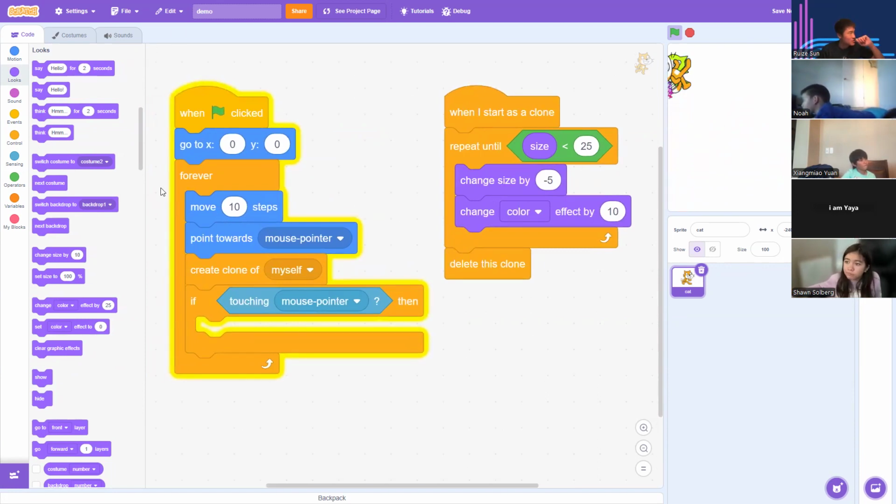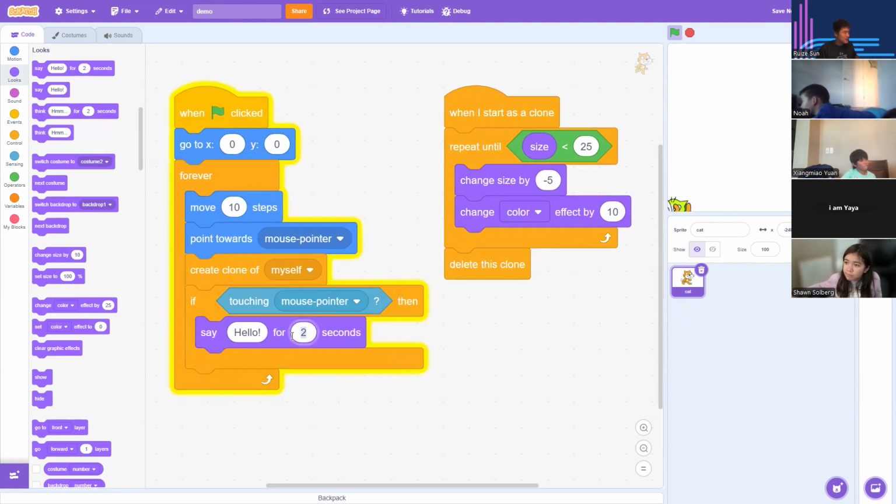But within that, we can actually do something like say something for 2 seconds. I'm gonna replace the 2 seconds with 0 seconds, and I'm gonna say hello for 0 seconds. So when it reaches my mouse, it's gonna say hello. Hopefully it doesn't glitch out. Say hello. It's gonna feel kind of weird, but yeah.